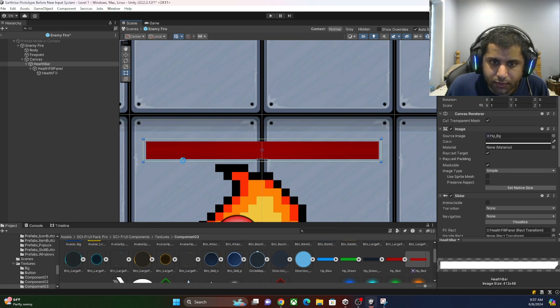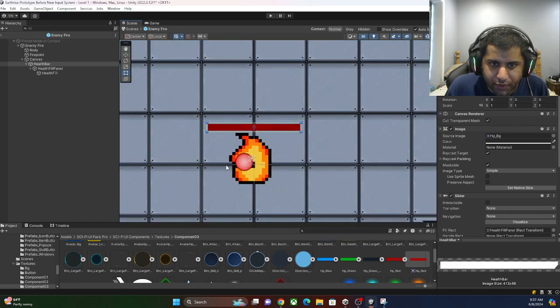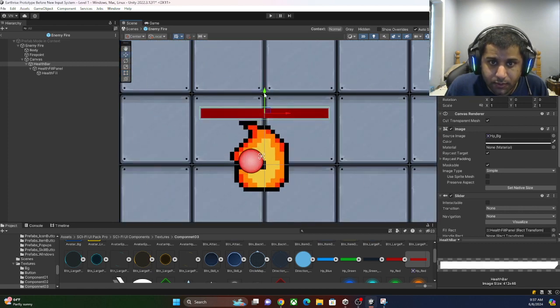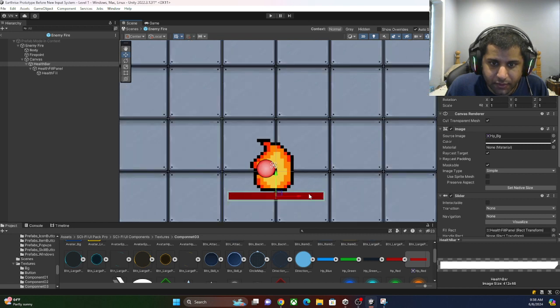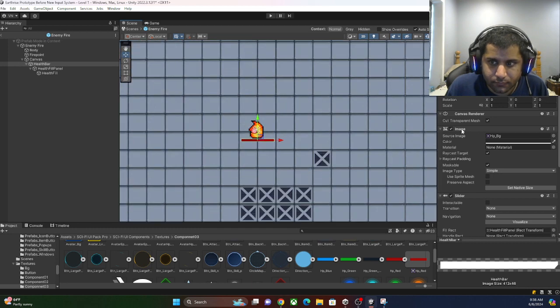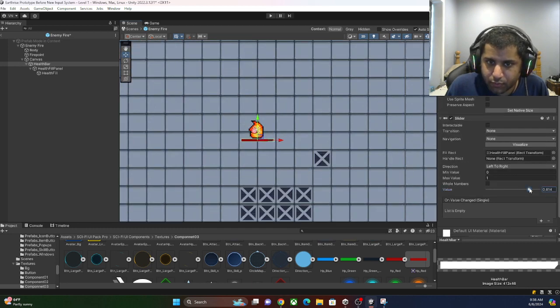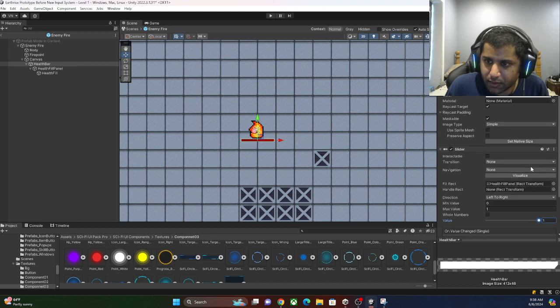Just realized something. Actually, the more I think about it, I like this. I like that length. It looks way better. And let's test the slider, just make sure it works. Can we have a brighter red? Because I don't really like that red.